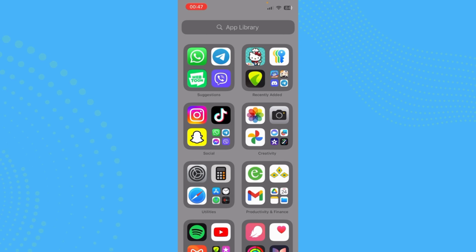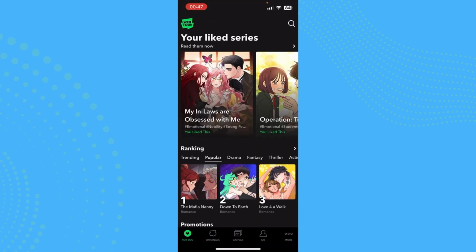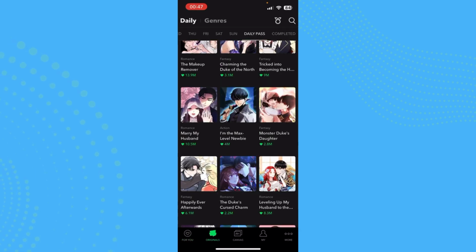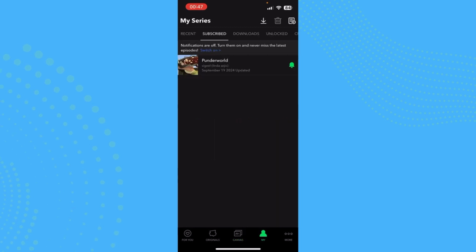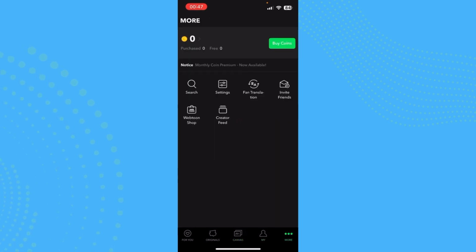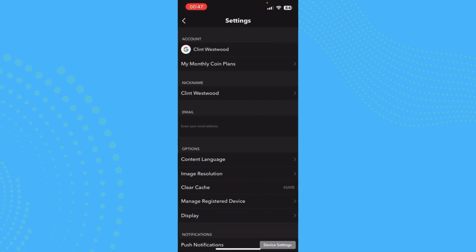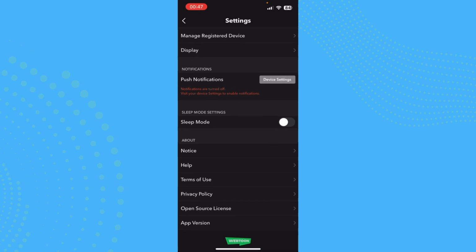So the first step is to just go ahead and open Webtoon. And once you're on this page, just look at the lower bar where you can find options like For You, Originals, Canvas, My, and finally More. We just need to go ahead and look at More, and again you'll see more options like Search, Settings, Fan Translation, Invite Friends, Webtoon Shop, and Creator Feed. Just go ahead and tap on Settings because that's where we'd find the solution.